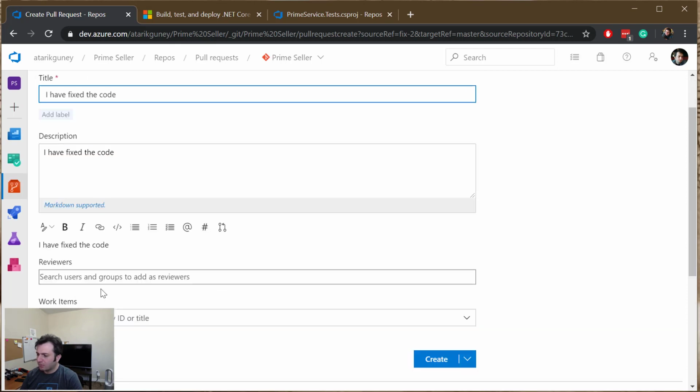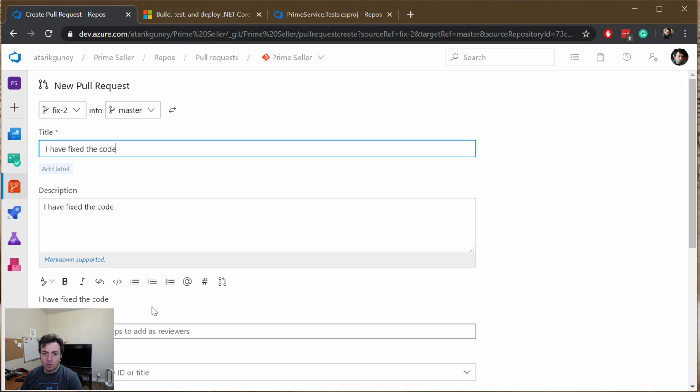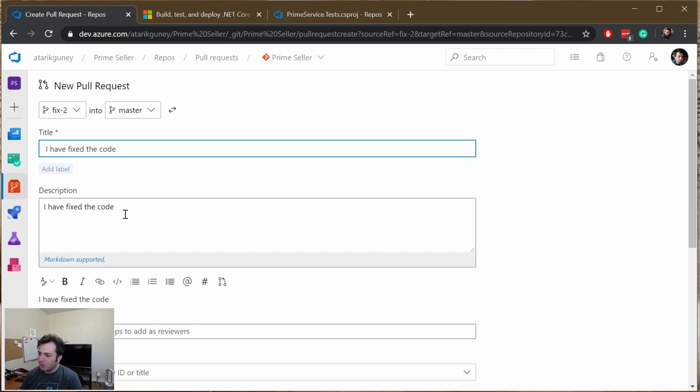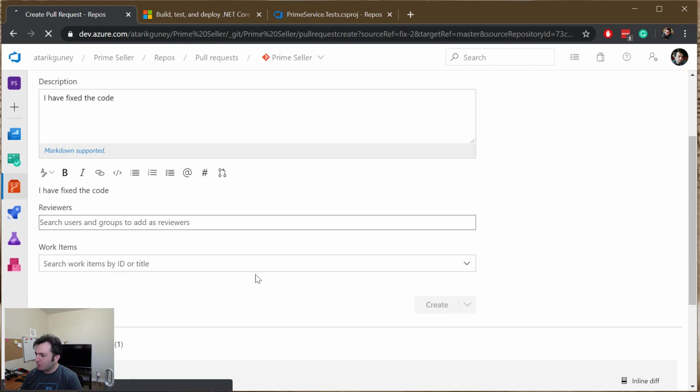And you can add reviewers. You can add work items. These two are really important, and we use these two fields all the time. We specify who is going to review this PR. Again, review process is really important, code reviews. And the work items tell us the underlying context or the background for why this change is introduced. So I'm going to create a pull request here.